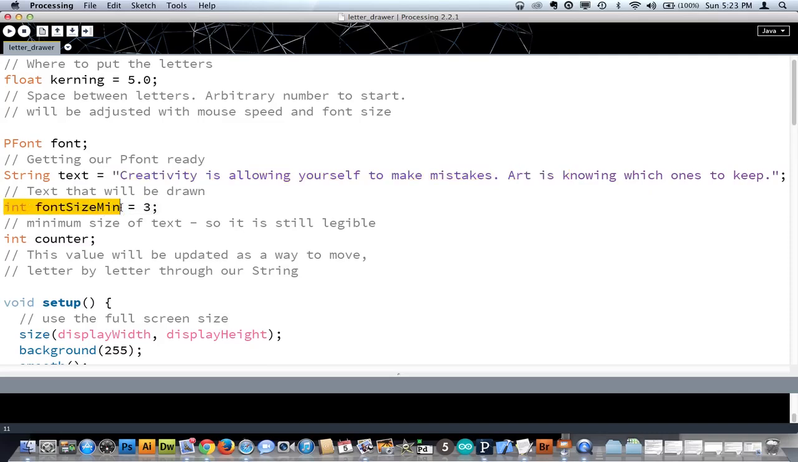I have a font size minimum, so the 3 is just the smallest the text can go, just so it's still legible on the screen. There's no need for it to go to 0. And I have a counter here, and it's set to 0. It's just sort of generic.